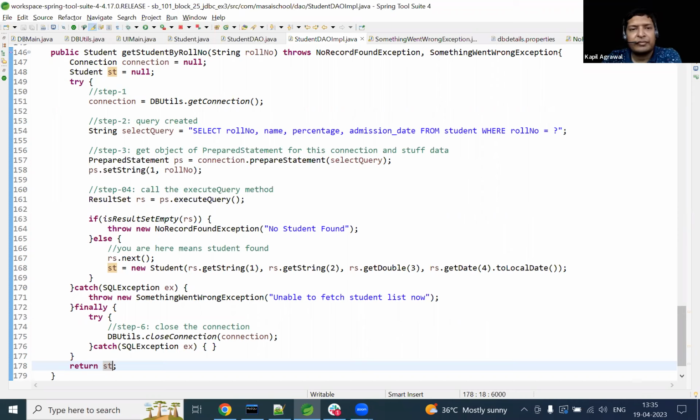Have we done? If you are comfortable with this code, please write one on chat. Okay.